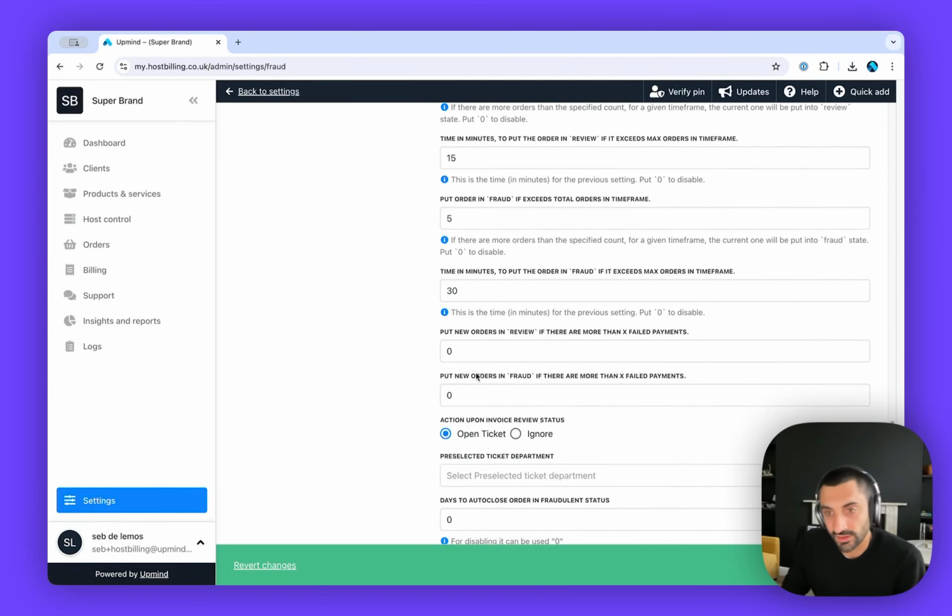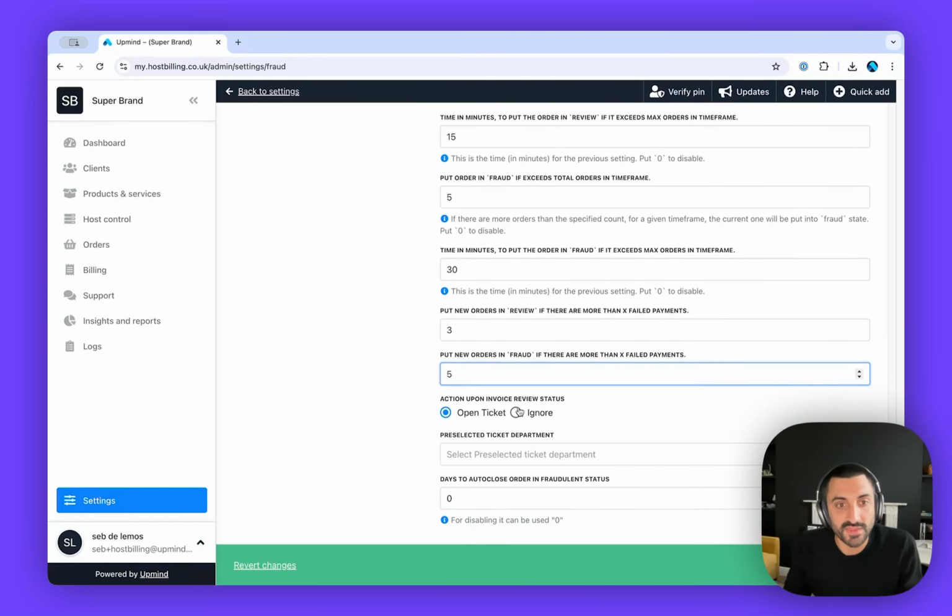Then these are a slightly different way of looking at the orders. So if there's a number of failed payments on an order, usually this would be if someone is card testing, to throw the order into review or fraud. So you might say, look, if there's been more than 3 failed payments on an invoice or a new order invoice, then we're going to mark that as reviewed, and we're not going to set that up until it's been reviewed by someone. And that if there's been 5 failed payments, then just block the order as fraud and stop future payments.